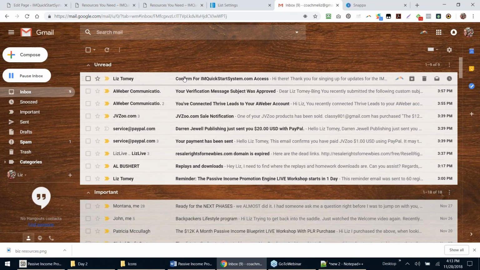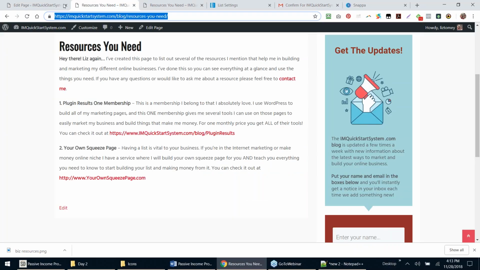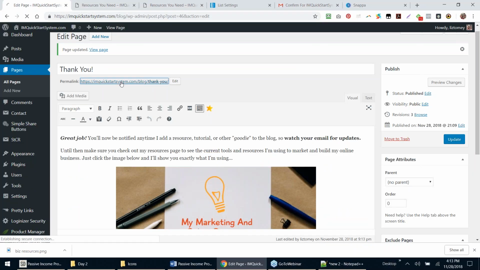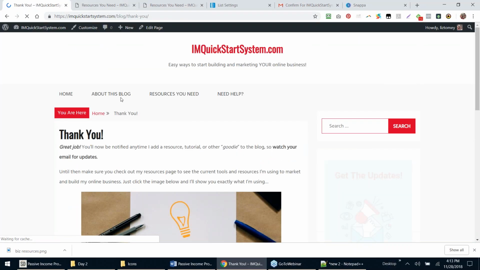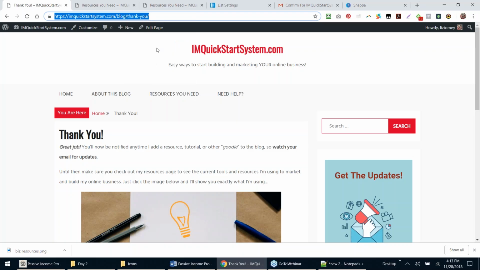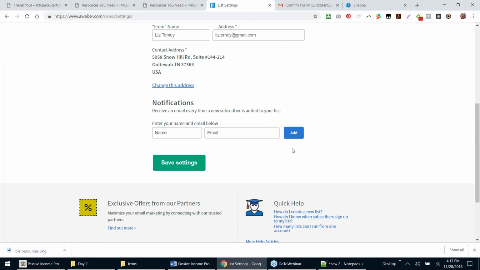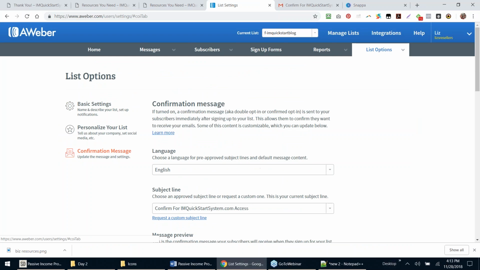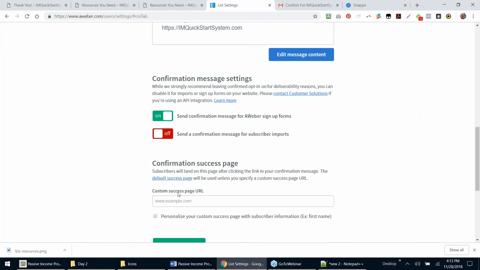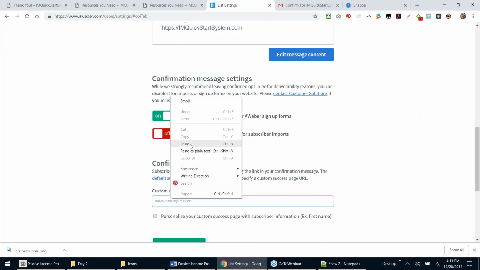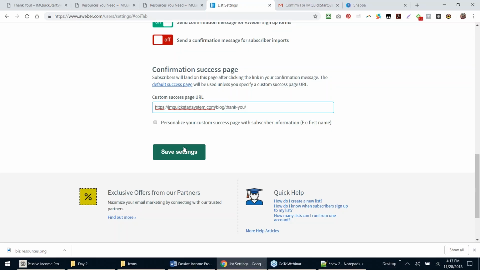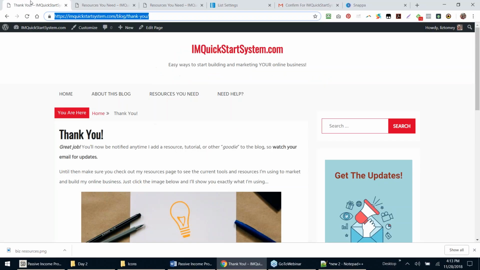So when they click this whole confirm thing, let's go back here. You've got to put this link. So we go list settings, confirmation message, customer success page URL. So when they confirm, the success page is where you're going to put that thank you page.